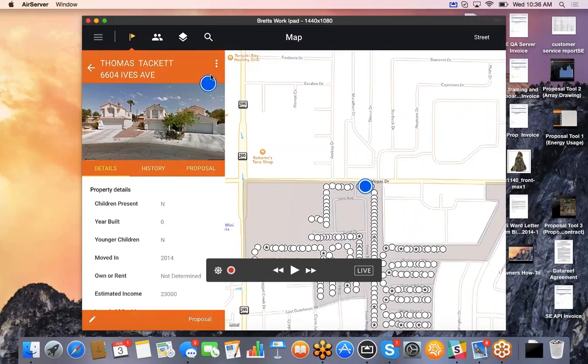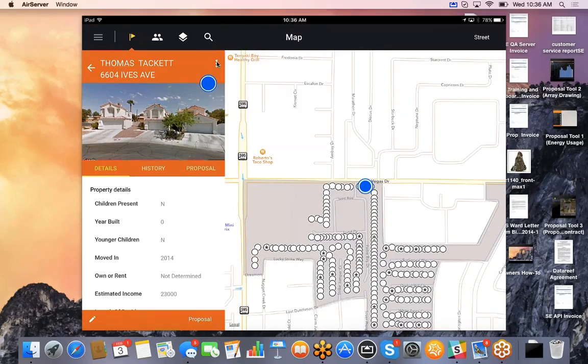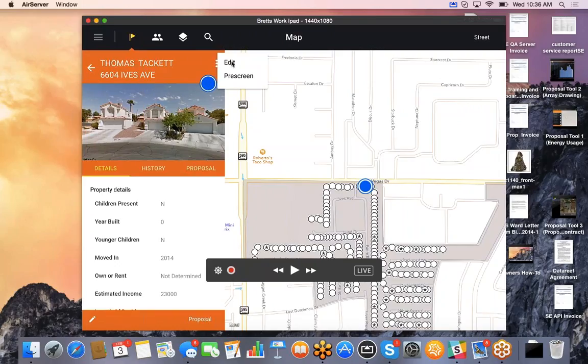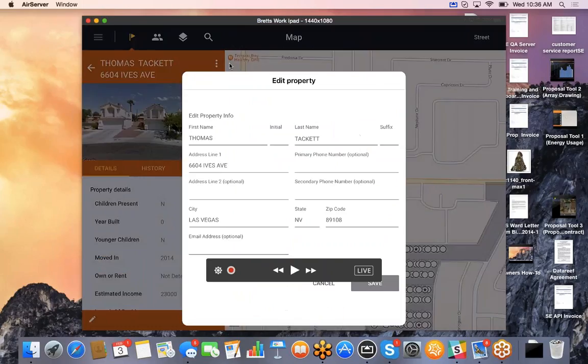Okay, I'm going to go back into details, and I want to show you again, in Thomas Tackett, we do have the 3-dot menu that we're familiar with in both the organizations and the territories. As I click on that, you'll notice that I do have an edit button here. Admittedly, many of you are probably not supposed to see this button. But what I want you to see is the edit capability here.